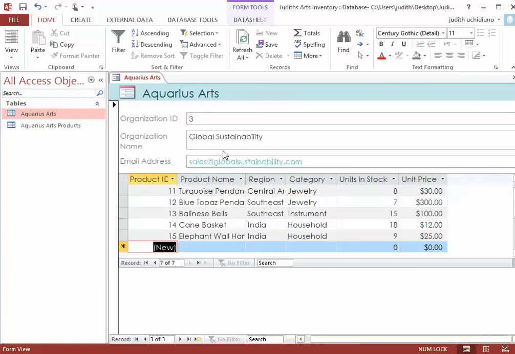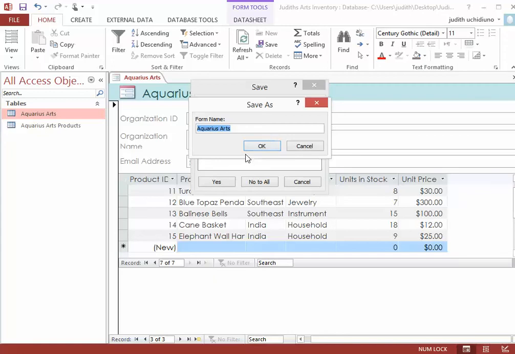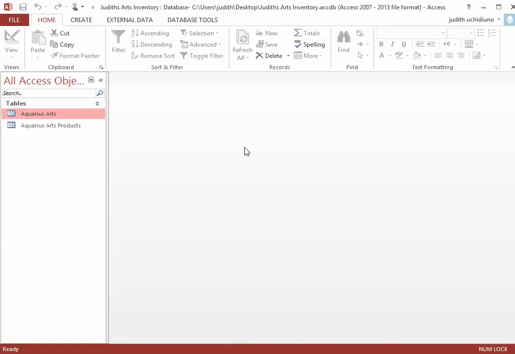Okay. So now we are going to right click and close it. It's going to say, do you want to save? Please save everything. Double click the form name. Let's see, close it. Yes, to save changes. Okay. Save it as whatever is there, Aquarius Arts. Okay, you guys good? I am proud of you guys. You guys are keeping up. Cool.